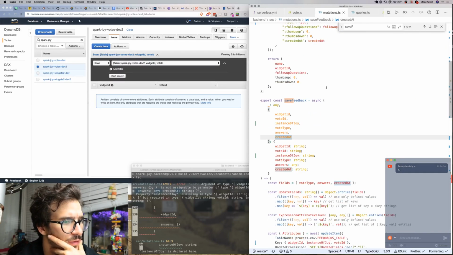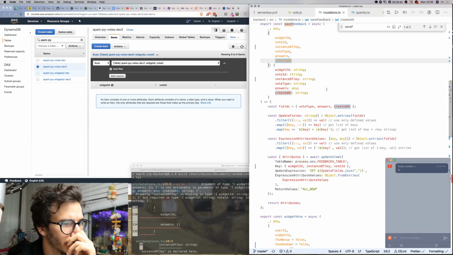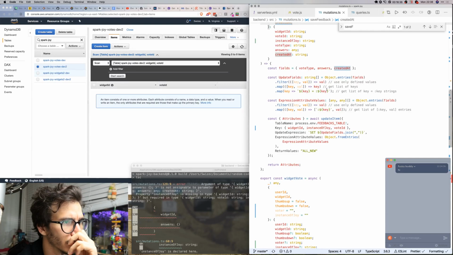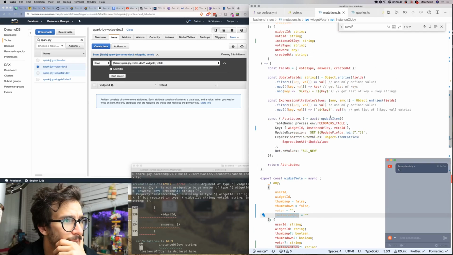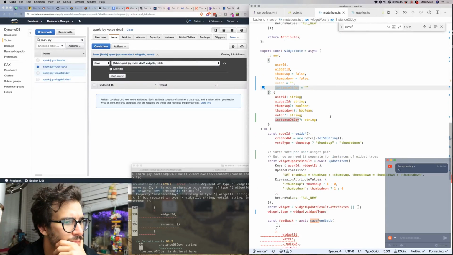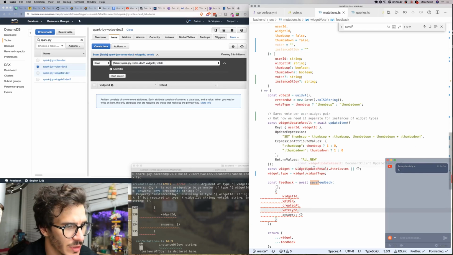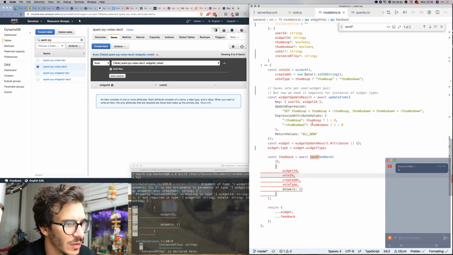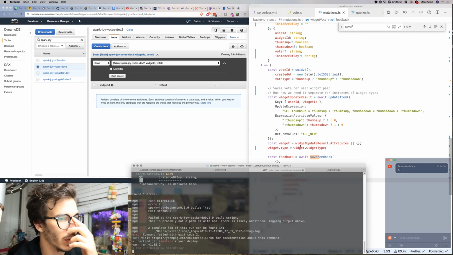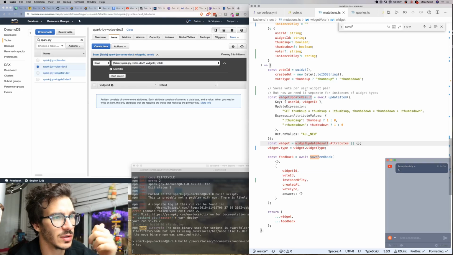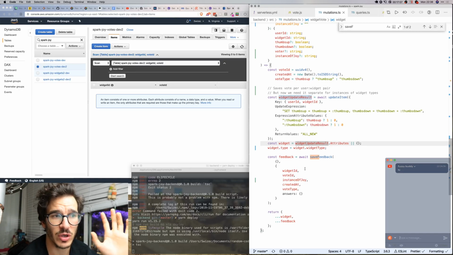So we have the save feedback. Here we go, that's where it's missing. So vote widget ID, vote ID, instance of joy ID. All right, so now it's going to work. Yarn deploy. So we're first updating the widget counters, and then we save a new instance of joy into the DynamoDB table. Yes.